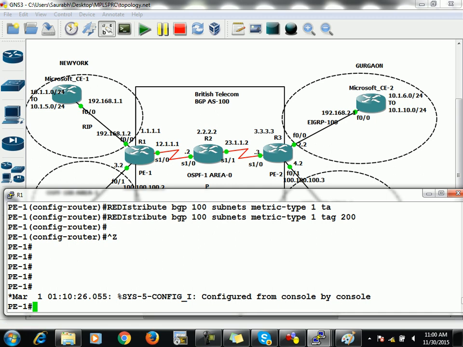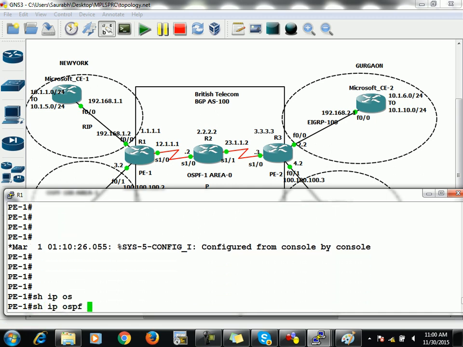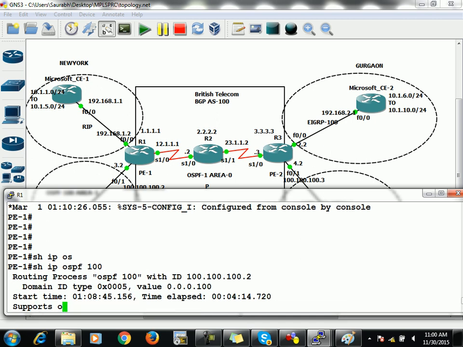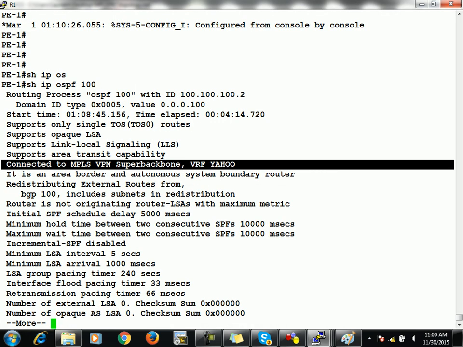On PE1, you see show IP OSPF. I'm just running this command, right? OSPF 100, because I'm talking about OSPF 100. What is it showing you?